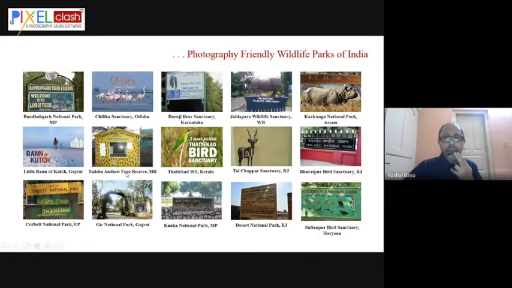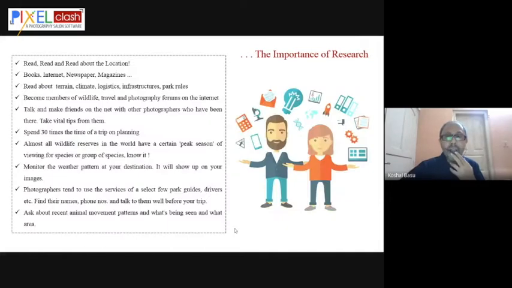Tadoba Andhari Tiger Reserve, Thattekad Wildlife Sanctuary from Kerala, where you will get some Western Ghat species like the Sri Lankan Frogmouth, Thol Lake Sanctuary, the famous Bharatpur Sanctuary created by Dr. Salim Ali, Corbett National Park, Gir National Park for the Asian Lion, Kanha National Park, Desert National Park where you will get the Great Indian Bustard and other predators also, and Sultanpur Bird Sanctuary, very near to Gurugram, Haryana. And moreover, there are some places where you can go for specific species, like Bhitarkanika in Odisha, where you will get blackbucks.